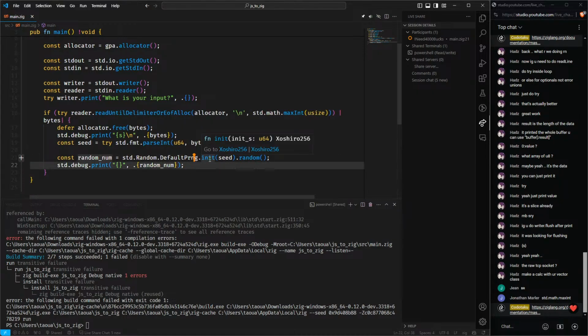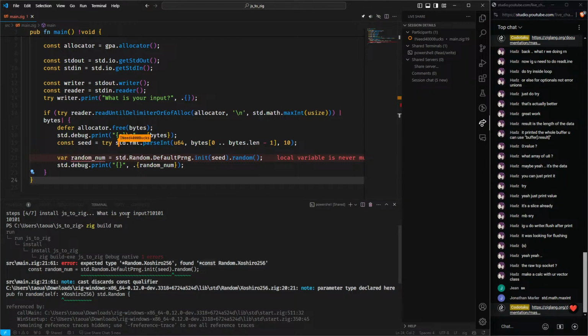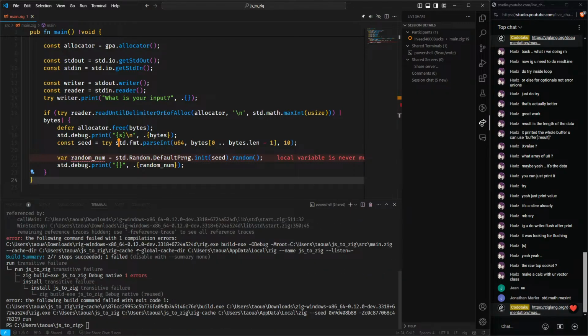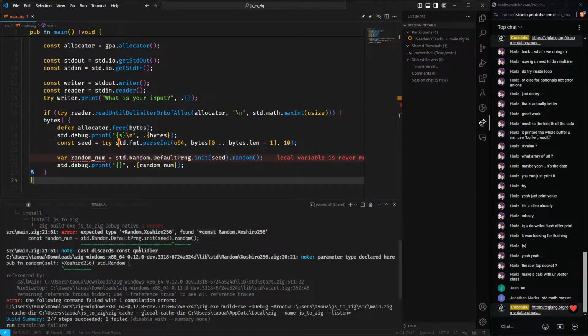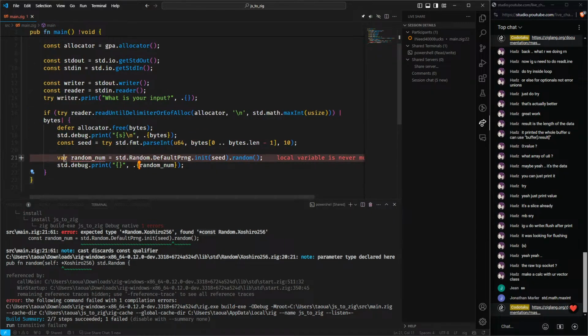Huh. What's the error? Expected following type, found comma. Yeah, because this should be a variable. You see the pointer is const there. Oh yeah. Okay, try. Local variable is never mutated. So it should be like a... So now it wants it to be const now. Yeah, this one should be const.